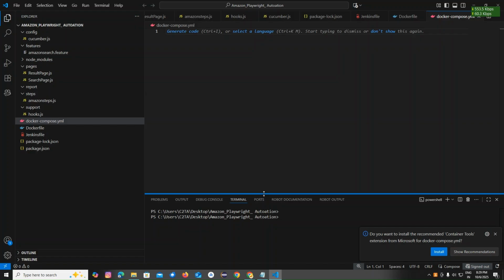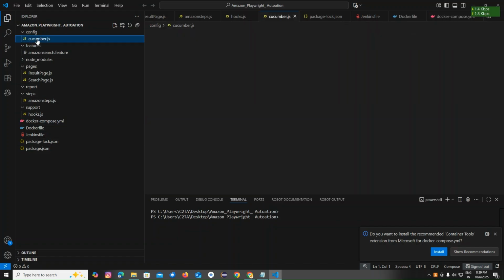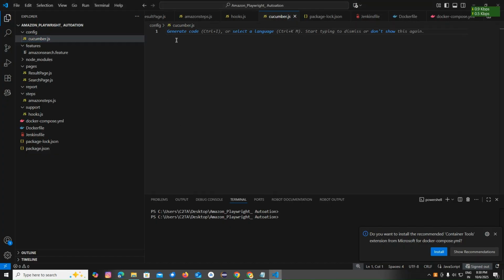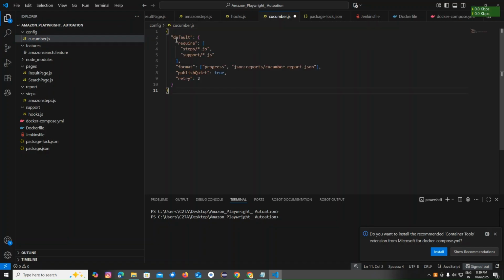Now we are going to add some files and a small setup in our framework. First, we'll add cucumber.js, the config file, to our framework. For that I have a notepad. I'll just copy it instead of typing everything, since I might make some mistakes. So I'm adding the cucumber.js config file.